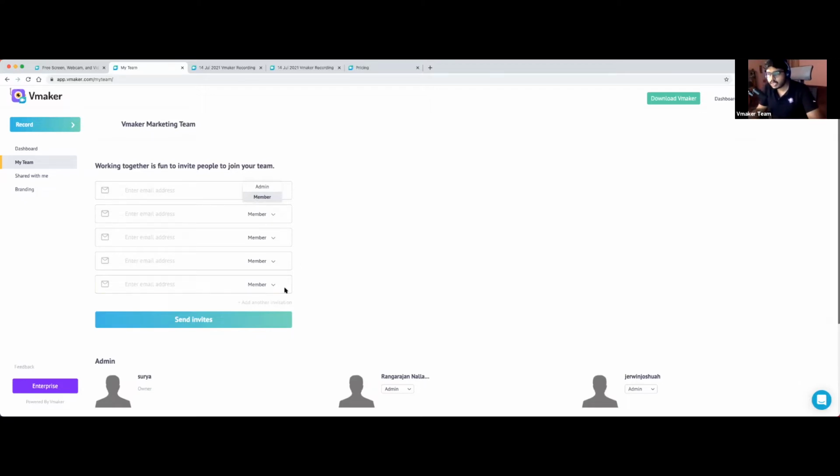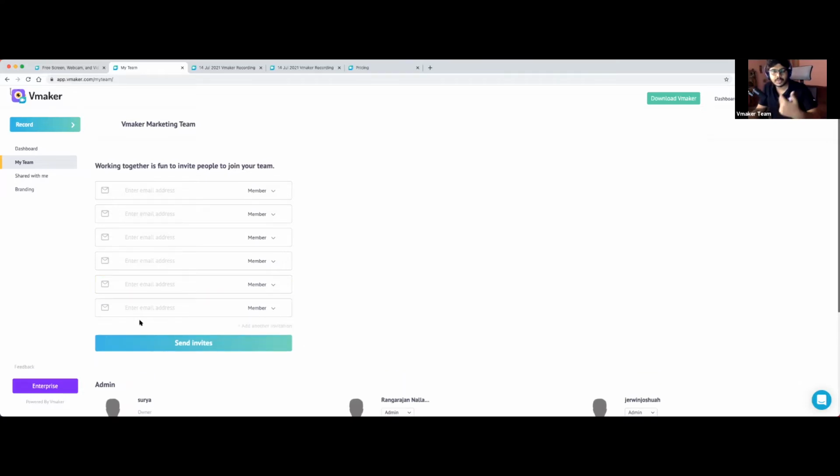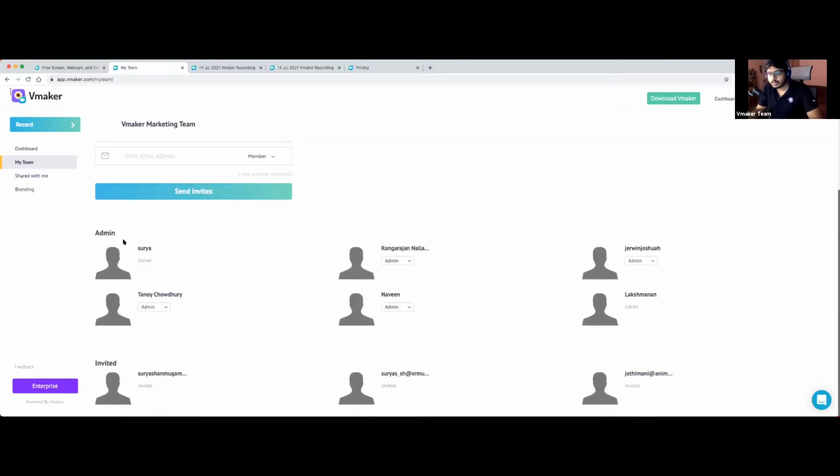And if you feel like you want to add more people, just click on add another invitation here, and then you can just continue to enter more email addresses and enter more people. And finally, just click on send invites, and they'll get the invite in their email from where they can activate the account as well. Now, if you just scroll down, you would see the list of admins and the members.